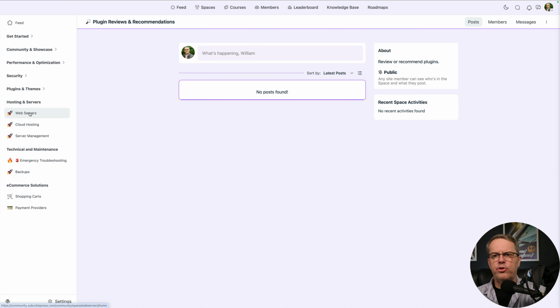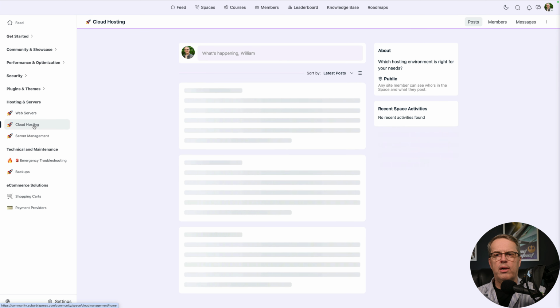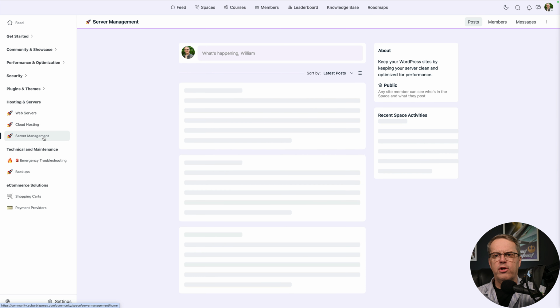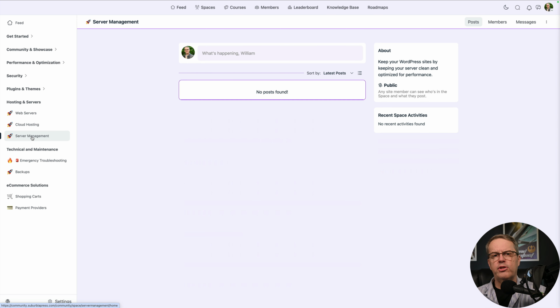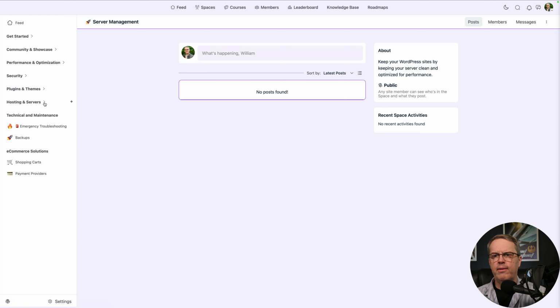The next, we're going to go down to hosting servers. So there are things we can talk about with web servers, things we can talk about with cloud hosting, and things we can talk about with server management. And each of those is a slightly different topic, so we've got a space for that.